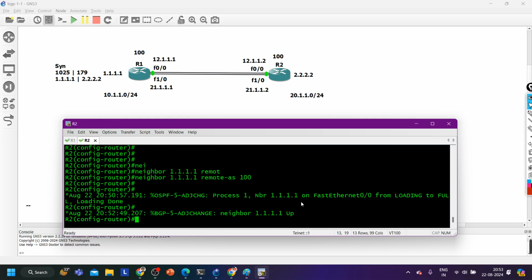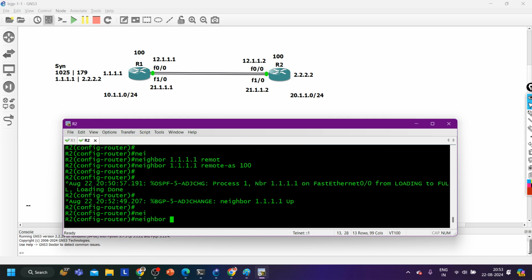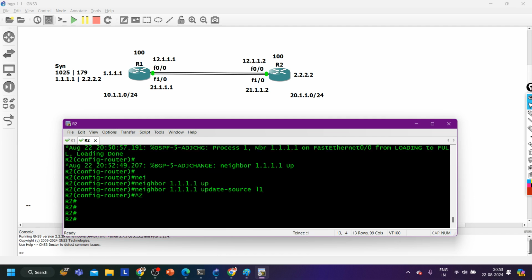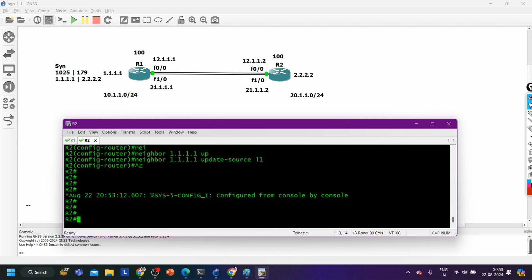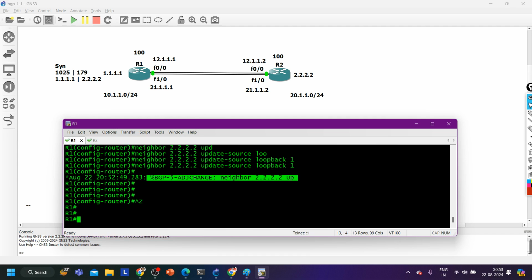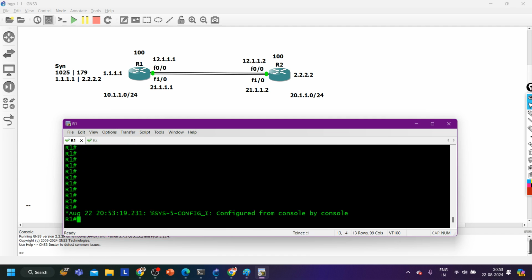In the same way on router number 2 also, I have to configure neighbor 1.1.1.1 and update source loopback 1. I have updated the source IP address. Now both routers are going to send open message and SYN message with the source address which is running on loopback 1 interface. So now show IP BGP summary.